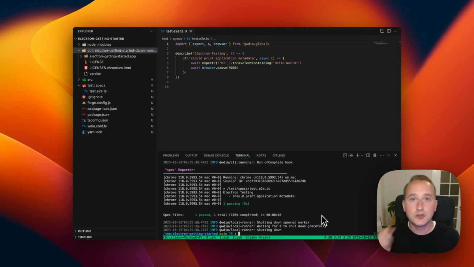This is how easy it is to test Electron with WebdriverIO. A simple service will take care of all the setup that you need so you can focus on testing and testing only.